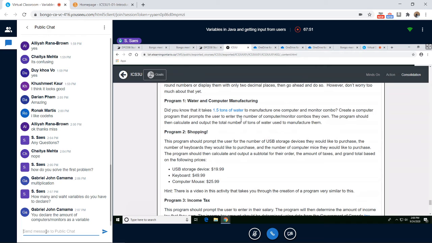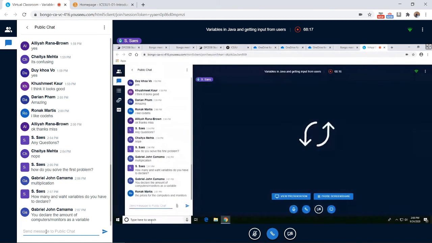1.5 tons of water is actually a constant value. That's not going to change. For each computer, 1.5 tons of water is going to be used. So this is a constant value, but we don't need the price. We just need to know how many tons of water we need for many computers. So what variable should we declare? Anybody else?